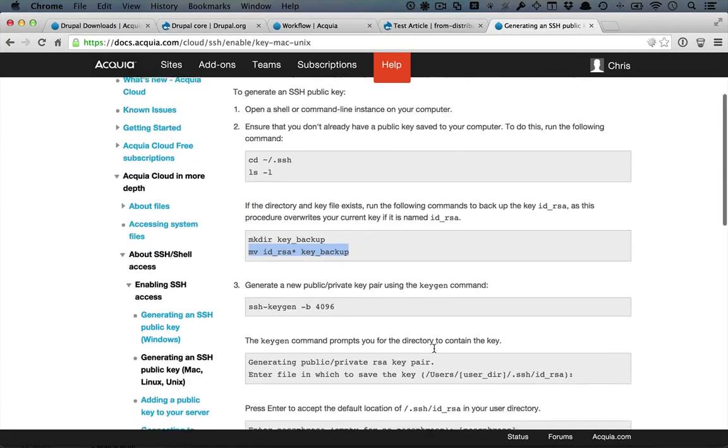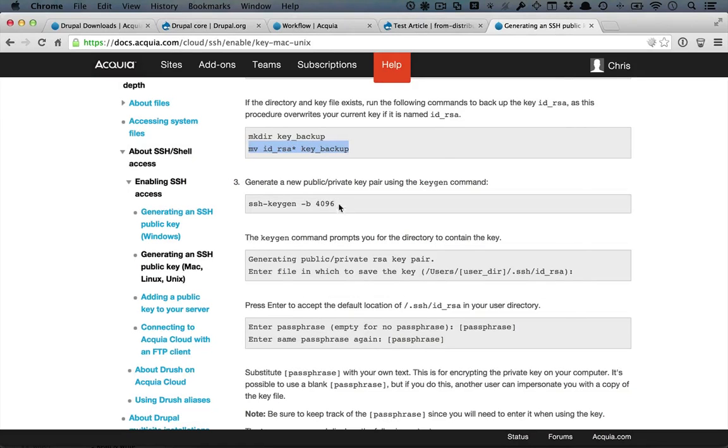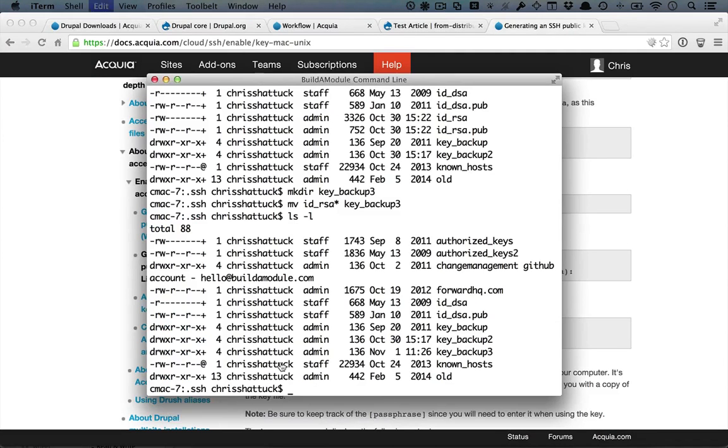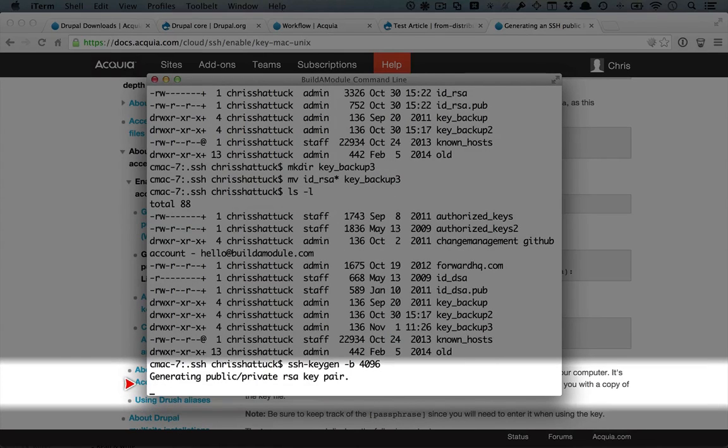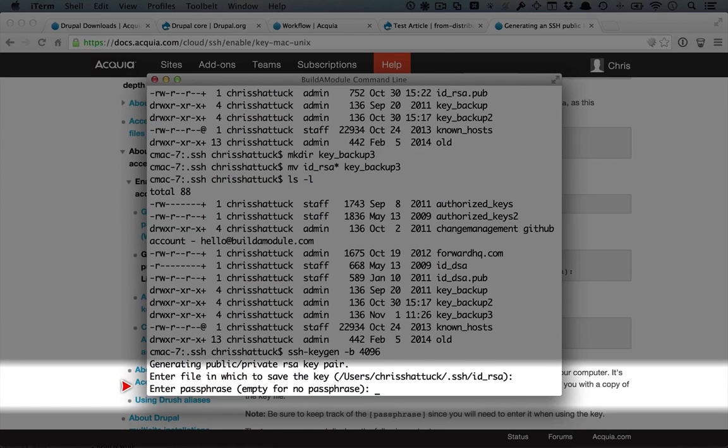Okay, I'm going to jump back to the steps here, and in this next step it says generate a new public-private key pair using the keygen command. So we'll copy this and we'll paste it onto the command line here and hit enter. It's asking where we want to save it, and by default it's set to id_rsa, so we'll just hit enter. The passphrase will help secure this public-private key pair. So even though you can skip this and just hit enter, it makes sense to enter that passphrase. You will need to know this passphrase later though, so make sure that you store the passphrase somewhere secure.